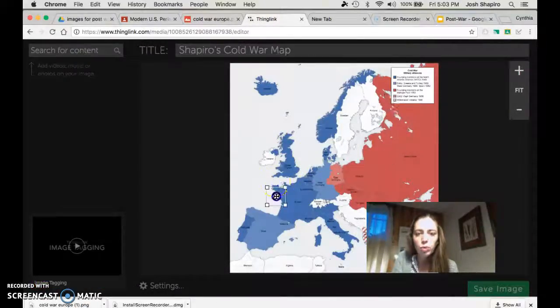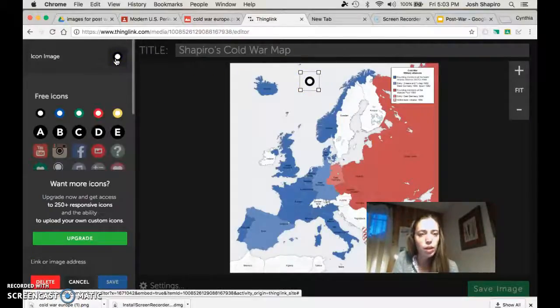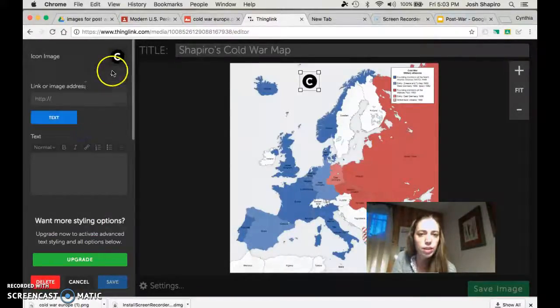Now you're able to move these around, which is why I think it's kind of cool for a map assignment where you guys are able to locate where it's supposed to go correctly. Let's go ahead and change the icon. And for you guys, I gave you 3 things that you're supposed to find. One of them is the Nuremberg trials, and I think that is the 3rd thing. So I'm going to go ahead and label this as C, so we're going to use A, B, and C for our icons. Now for link or image, you want to find a source first.